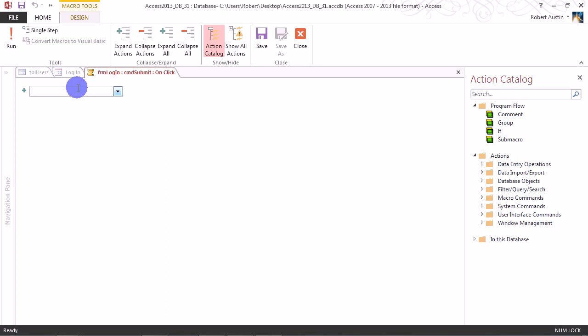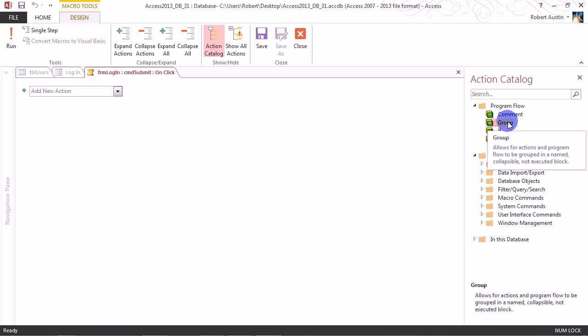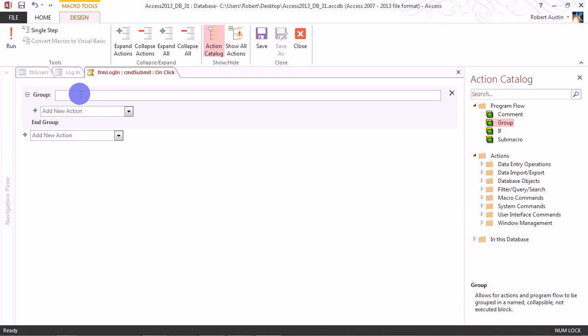The first thing we're going to want to do actually is make sure that the user's selected a user ID and also entered something in the password field. Otherwise, everything's pointless. And because I've got a couple of things I want to do, I'm going to use what's called a macro group. All a macro group does is it helps us to organize our macro actions a little bit. It doesn't affect the way they run at all. It just literally groups particular macro actions together and makes code more readable.